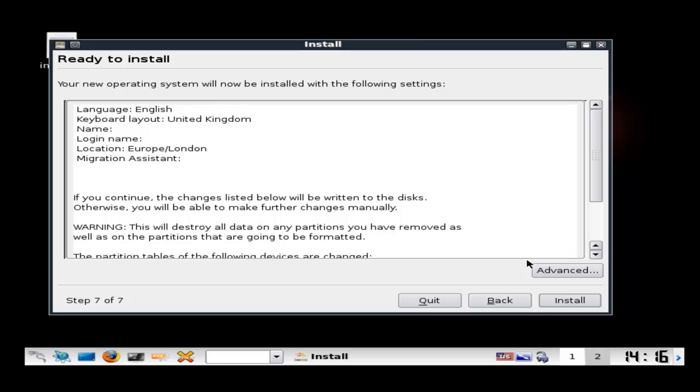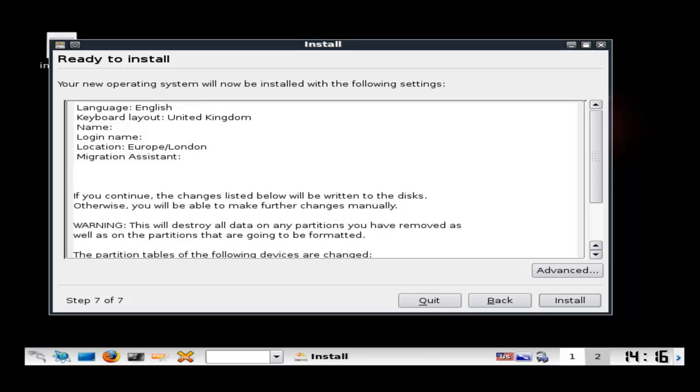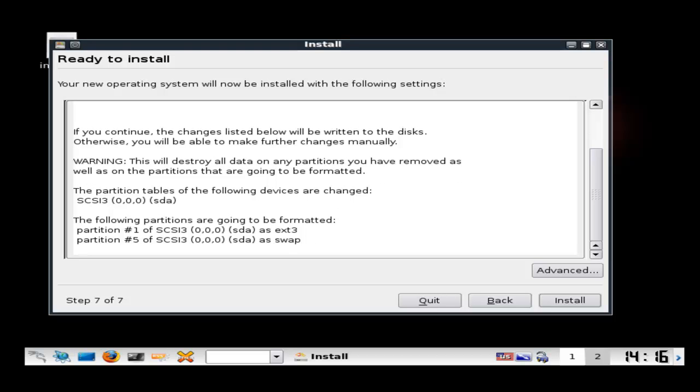Okay, and now here, this gives us information about the install and the options we've selected. Now I'll quickly show you one thing. As I already told you, the partitions are already created for us. If you click the guided option, partition 1 is already ext3, that's where Backtrack will be installed. And partition 5 will be used as a swap.